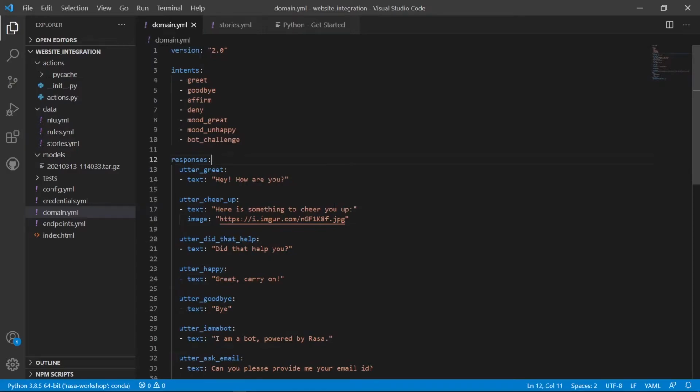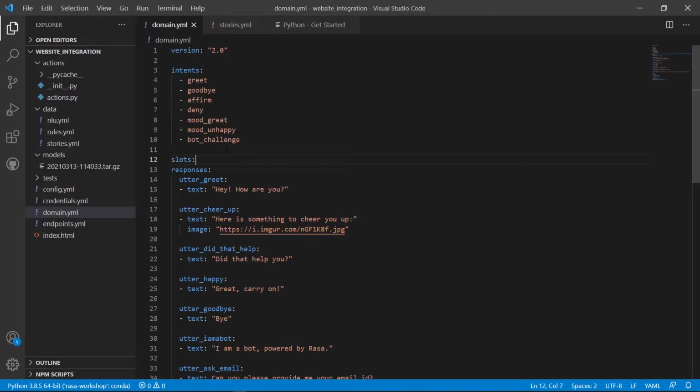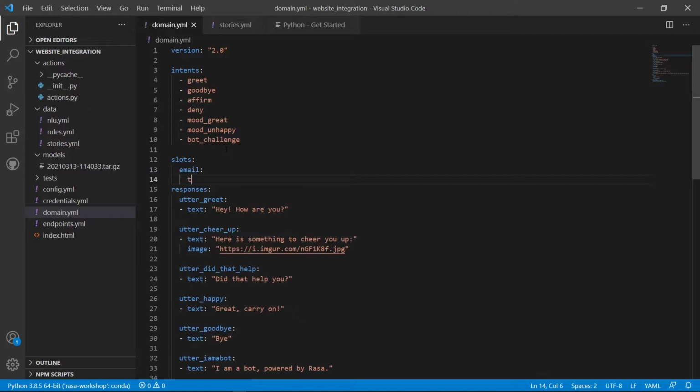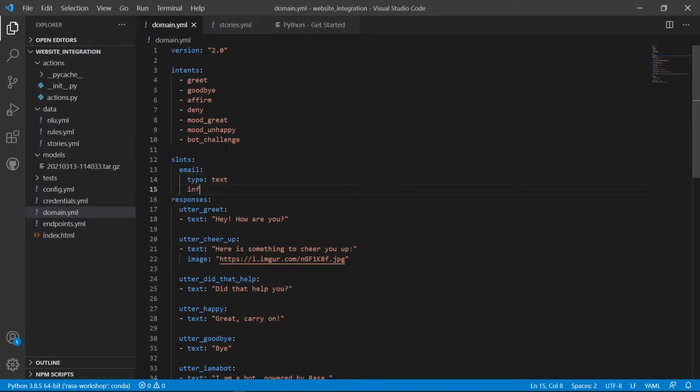Now we'll be adding slots for the same. So slots and their name. Currently it's email, so I'll say email, and then the type will be text, just like this. And in this new version, when you start Rasa X, at that time it will set influence conversation as true. We don't want to influence any conversation. What influence conversation means, I'll go into that detail in the slots video which I'll be creating. Till then, keep it as false if you don't want to influence any kind of conversation.